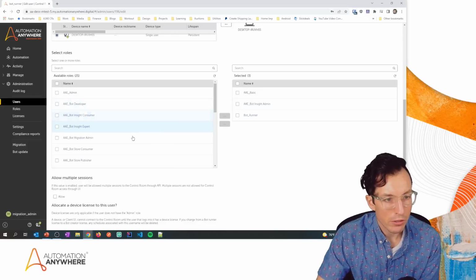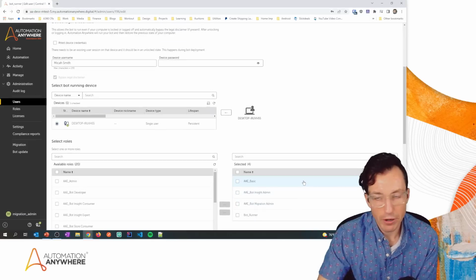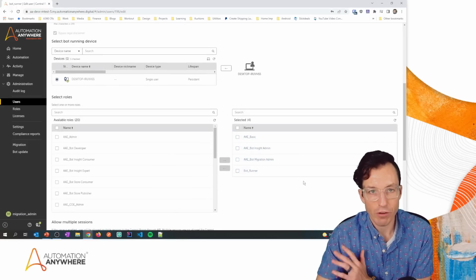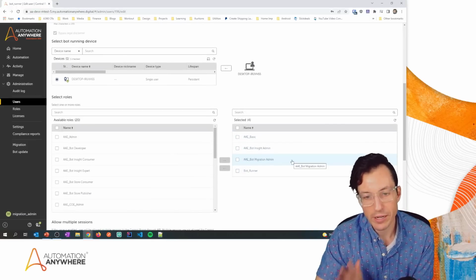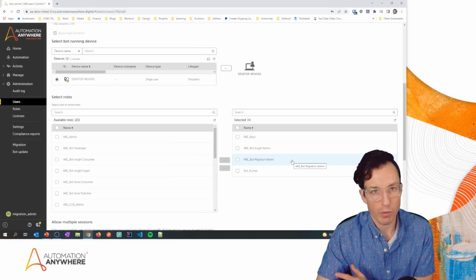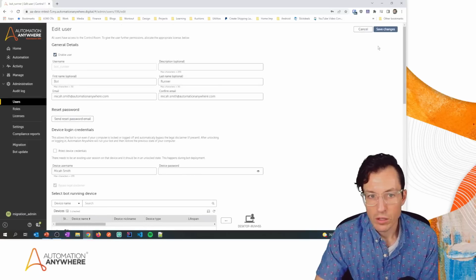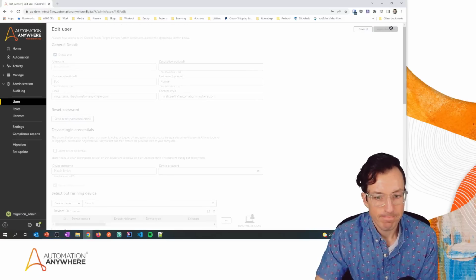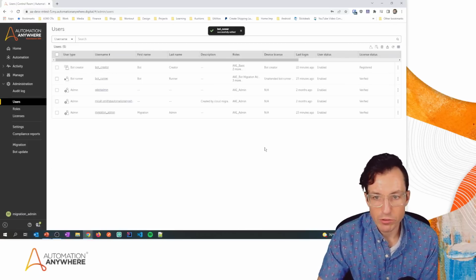I'm going to include this AAE bot migration admin. I can do this temporarily, that's fine, just for the sake of running my migrations. Once I'm done, I can remove this role. The bot runner itself doesn't need this beyond performing these migrations. I'll hit Save Changes. Notice it also has a default device that was defined.